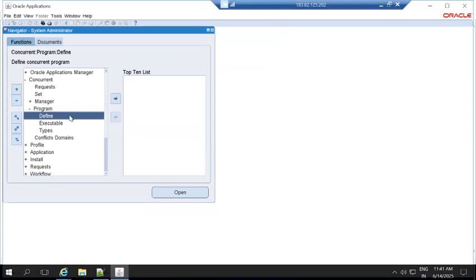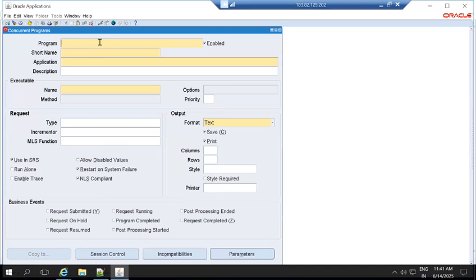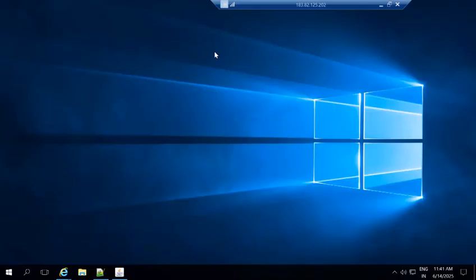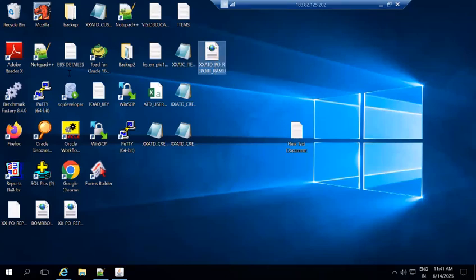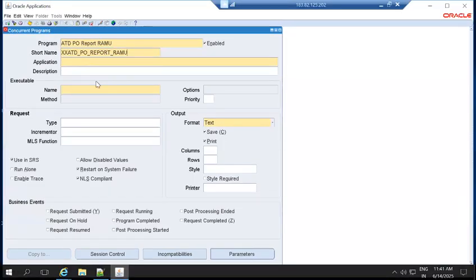Concurrent program define. We'll take ATD PO report, PO report Ramu, putting my name here. Program name ATD PO report. For the short name, take the same as your data template name. This is the data template name. Application is purchasing.